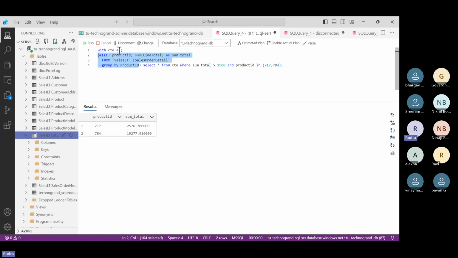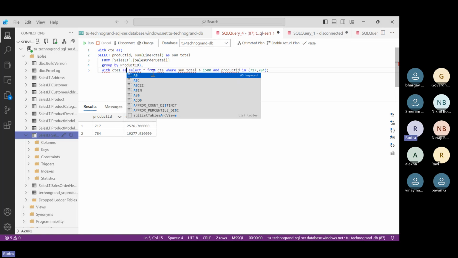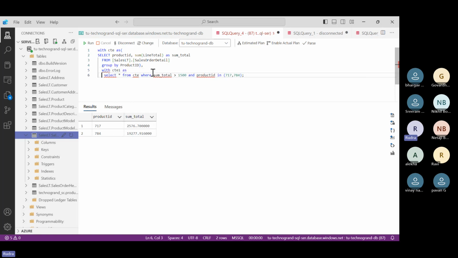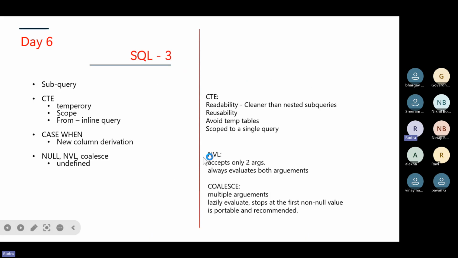Instead of that, just create something like this: with CTE as this one, and then again you can have one more, WITH CTE one AS, and you can write something else. Similarly, you can have one more CTE. Likewise, you can create multiple common table expressions, and finally write whatever you want. Readability is very high when compared to subqueries.